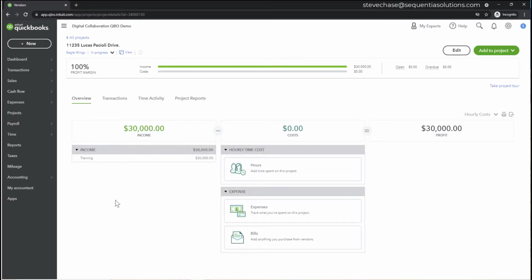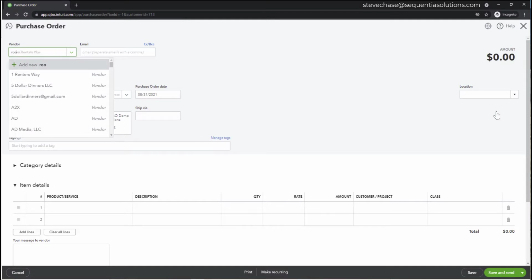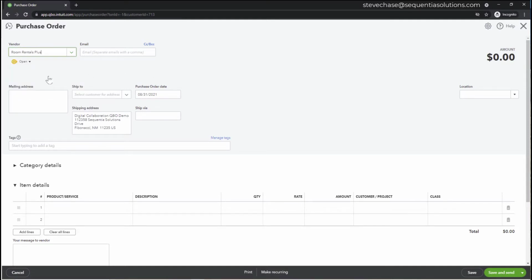So on the project tab, we can go to add to project, purchase order, and I do have Room Rentals Plus coming in here. So just let that be a lesson not to doubt yourself when you've created something like a new customer, a new project, or a new vendor. There are instances where trying to use that particular object, vendor, customer, project right away sometimes does not exactly work.